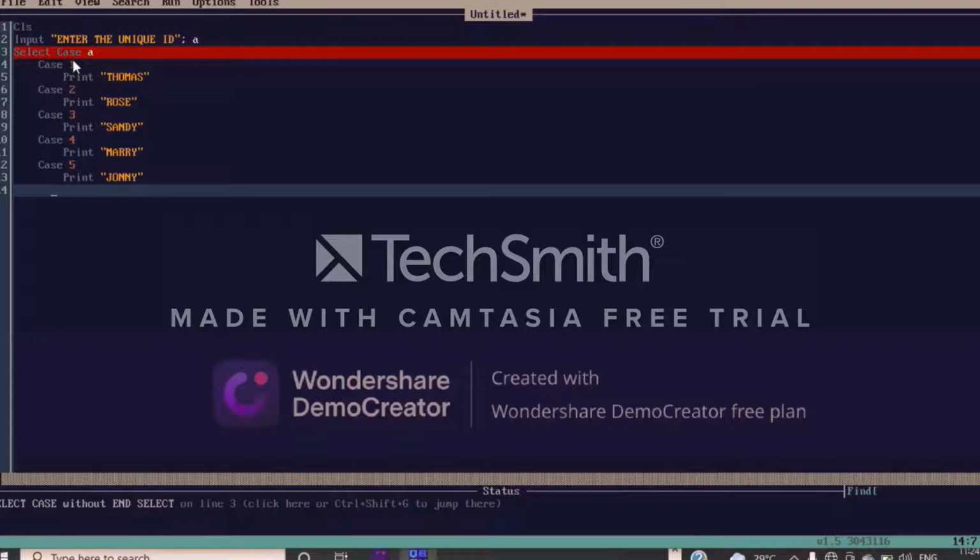As I said, the case number is the unique ID, which means that if you give the number it will show the name of the particular student I gave for that number. Now suppose you think, what if I give a number like 7, 8, 9, which is higher than 5, then what will happen?